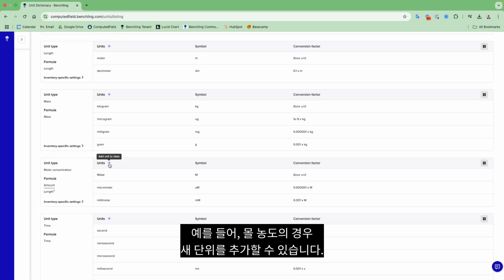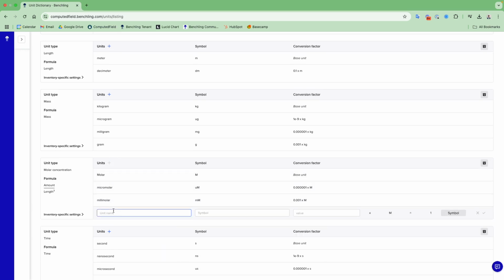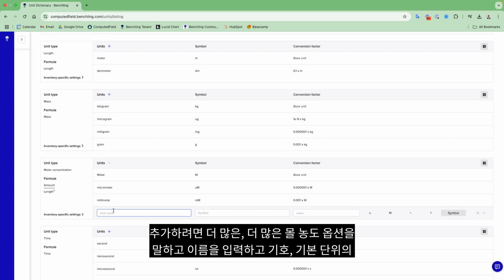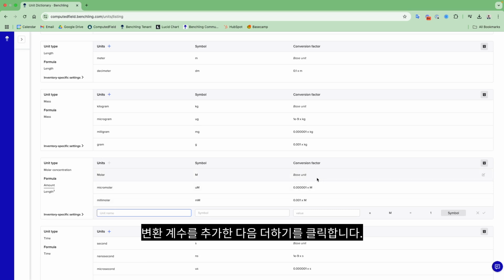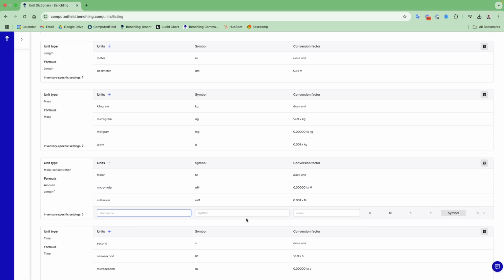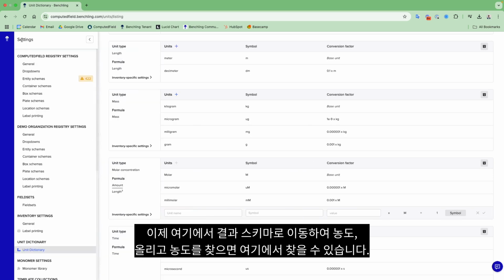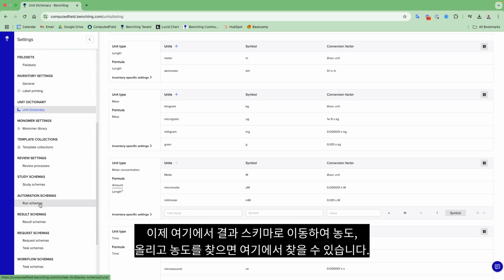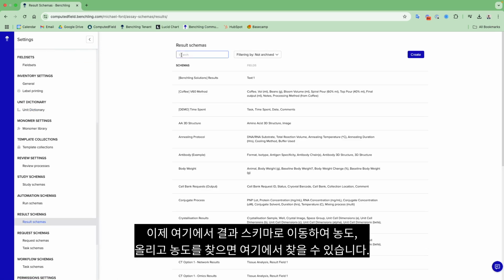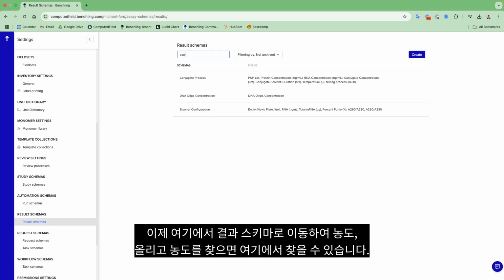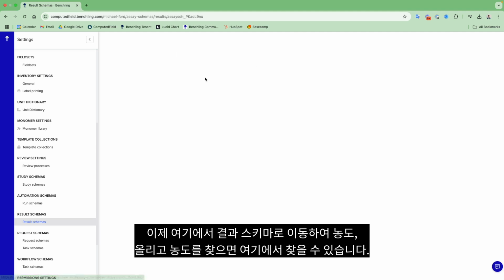And for example, with molar concentration, I could add a new unit. If I want to add, let's say, even more options of molar concentrations, you can put a name, add symbols, the conversion factor from the base unit, and then click plus. And this will now add this into your unit dictionary. If I now come over to my result schemas here, and I look for my concentration, my oligo concentration, I can find it here.